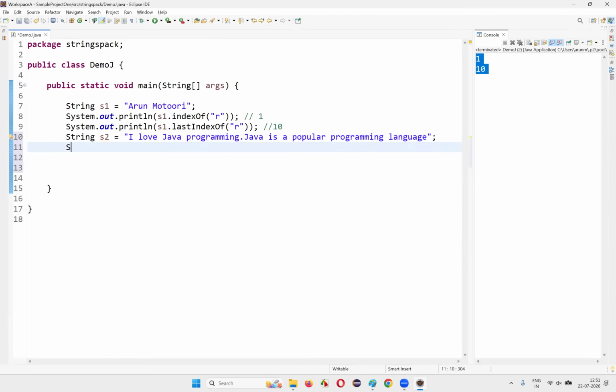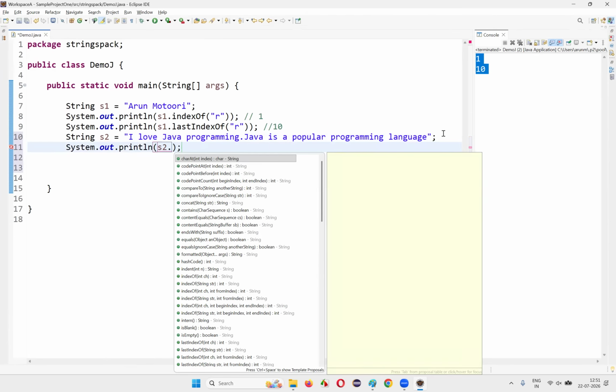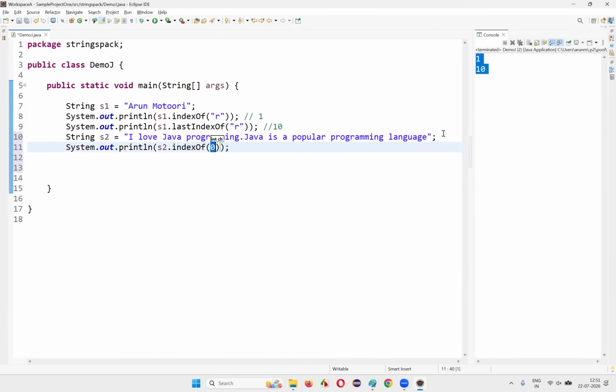Like this, if I give and if I say System.out.println s2.indexOf, and if I give Java, what will be printed? The first occurrence of Java, 0, 1, 2, 3, 4, 5, 6, 7, should be printed here.